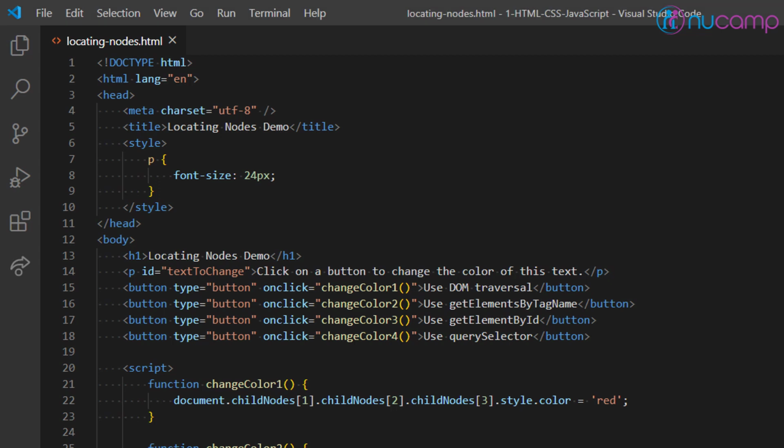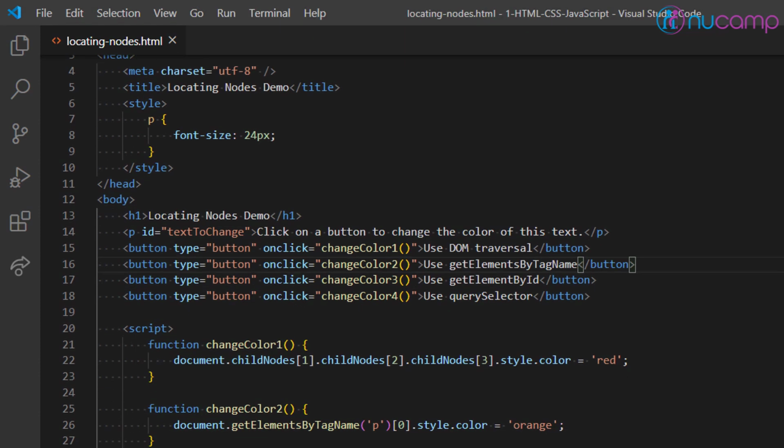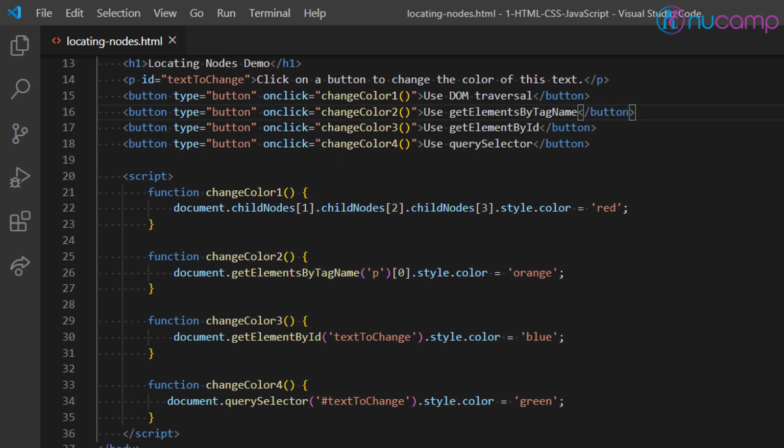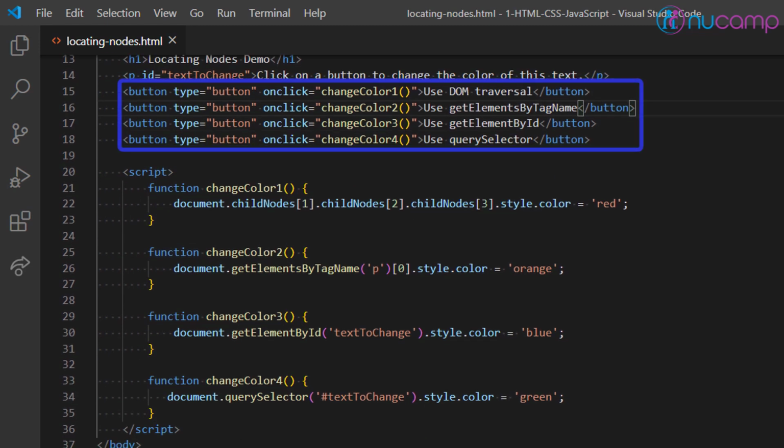I'm using CSS and JavaScript here internally for the ease of demonstration, but again I want to mention that in the real world, you want to use external styles and scripts. You can see that I have the 4 buttons set up for each to use an onClick event handler to fire off a different function. Let's look at what these functions are doing.